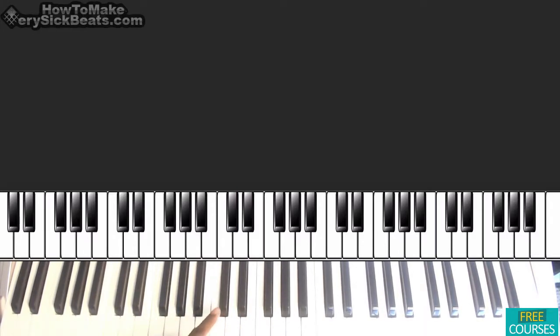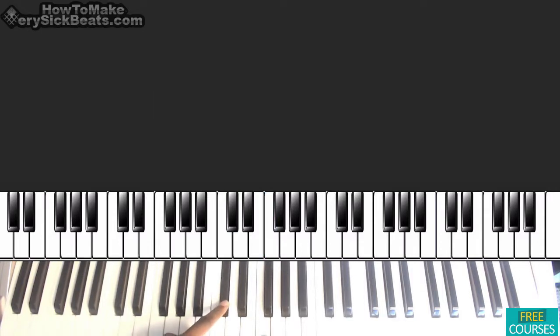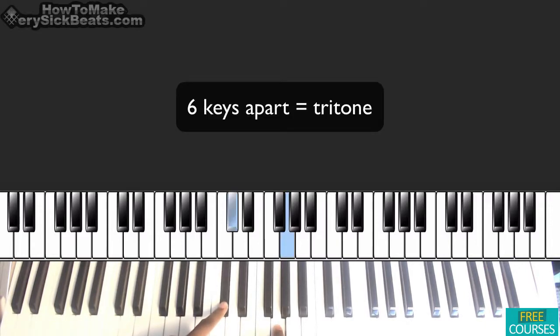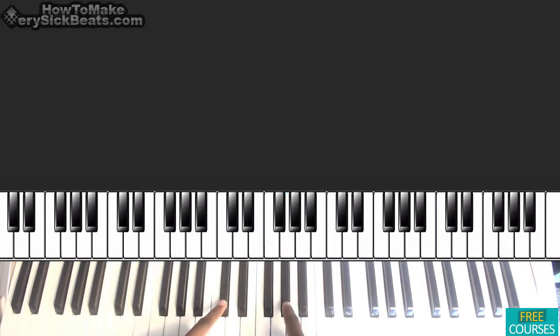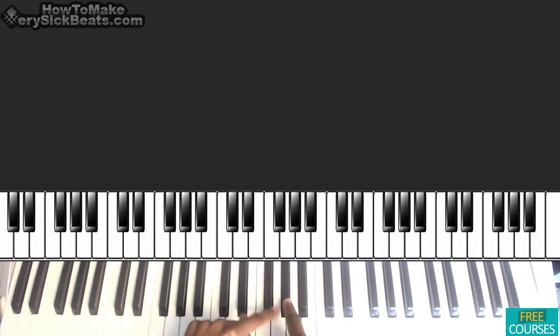Let's say 4 keys. It would be this. That would be called a major third interval, because that's 4 keys. 1, 2, 3, 4. Let's say 5. 1, 2, 3, 4, 5. That would be a perfect fourth. 6 keys. That would be called a tritone. Alright? 7 keys. A perfect fifth. 1, 2, 3, 4, 5, 6, 7.